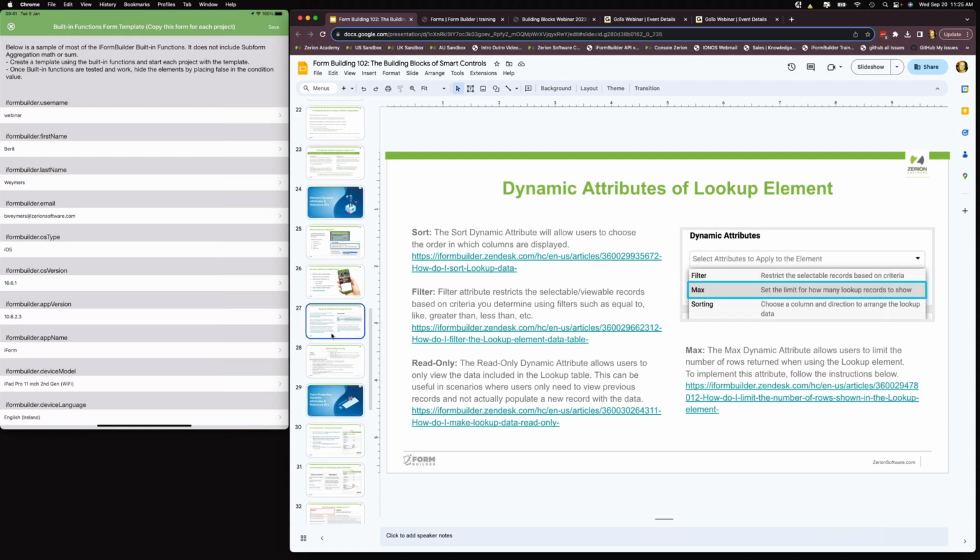We also have dynamic attributes for the lookup element. And so here's all the details for the dynamic attributes for the lookup element, where you're able to sort, filter, read only, and max. Now there's a lot of content in here. I'm not going to go through this right now. This is more as a resource for you to check out later on and read through, and have as the links if you want to learn more on how to use the lookup element.